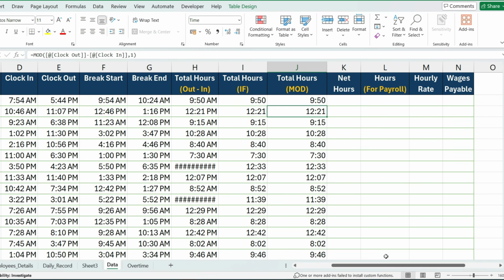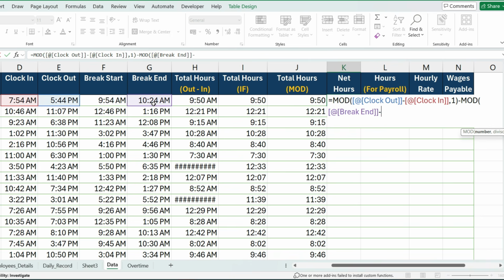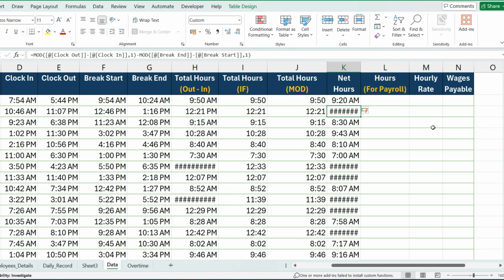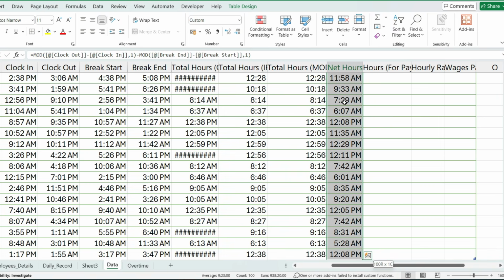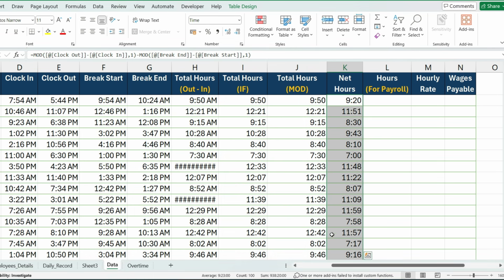Next, we'll calculate net hours by deducting the unpaid break time. We use the same mod formula because the break might also cross midnight in some cases. The formula is mod clock out minus clock in, comma 1, minus mod breakout minus break in, comma 1. Now we have our net hours calculated correctly. Let me format it to remove AM, PM. It is okay now.